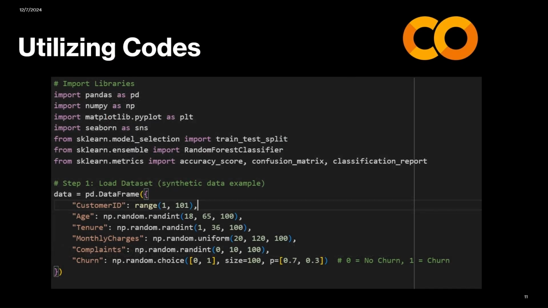I also wanted to include an example of how we can utilize codes such as Python to kind of help us with that data mining. Personally, I like to use Google Colab to run codes. However, many different platforms are available. I also use the help of ChatGPT to kind of walk me through the steps. And so here I just took snippets of the codes so you could kind of see the different steps. They have it labeled by step 1 to load the data set. And in this example, they categorize them by customer ID, age, tenure, monthly charges, complaints, and churn.